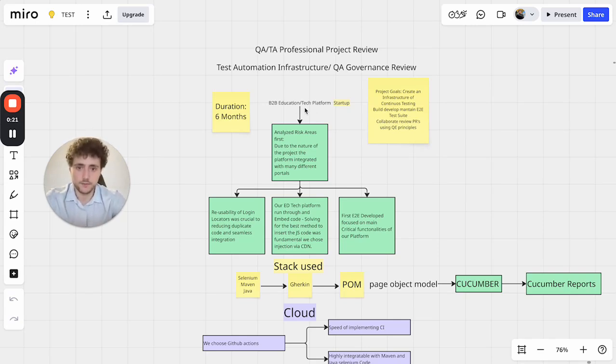So starting on, the project was a B2B education tech platform, and it was a startup. The duration was about 6 months for this project, and the goal for the company was to create an infrastructure of test automation, and for me to build it, maintain it, and automate all their testing. Also, they needed support in reviewing the PRs of the developers using quality engineering principles.